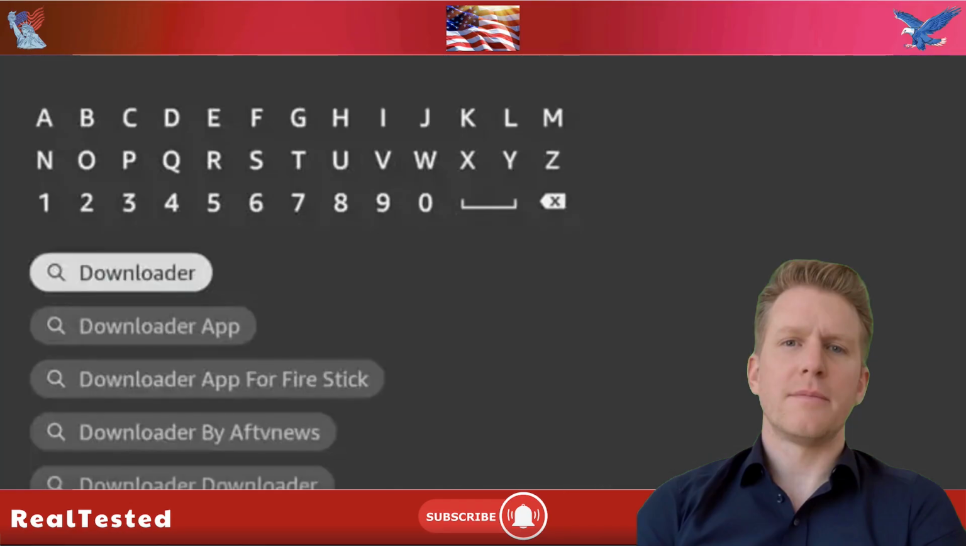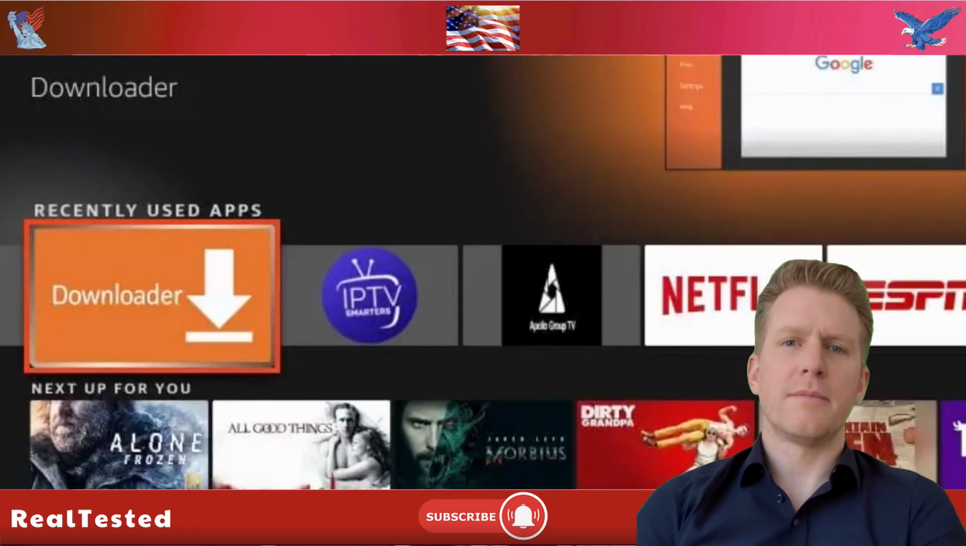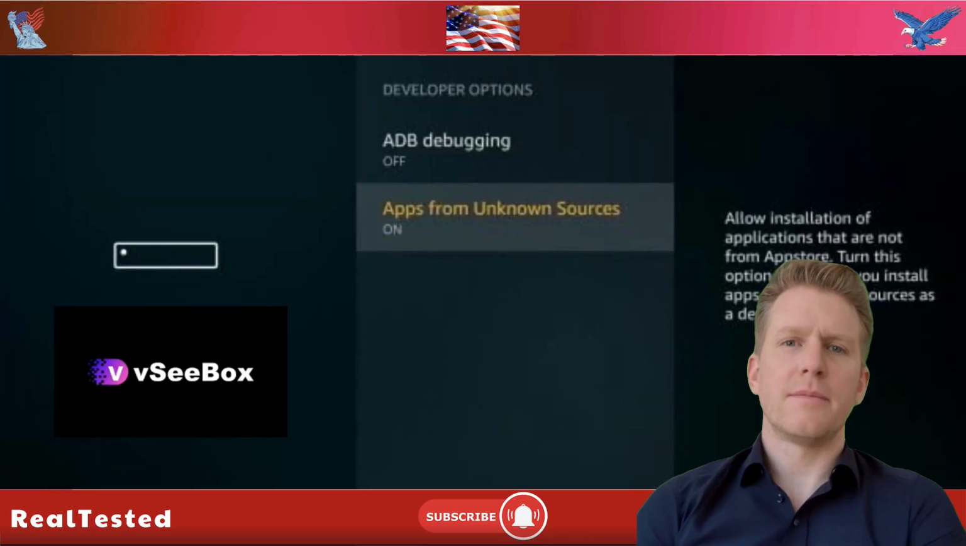Next, we need to install a downloader application, so head over to the official Google Play Store on your VSeeBox. Search for a file management downloader, like the one from AFTV News, and get it installed.